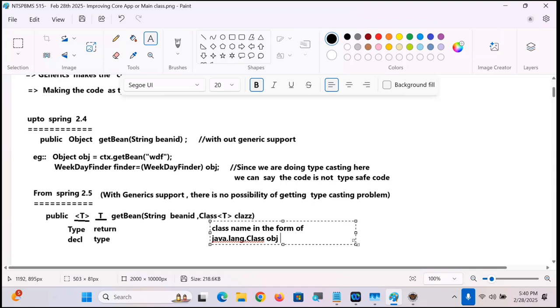In the form of java.lang.class object. Are you getting my point there, guys? Okay. Based on which the return type of the method is decided.